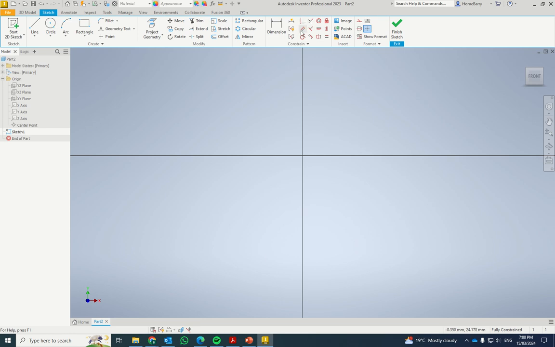I'm just going to go up to here. This one is collinear, and with a collinear constraint you can say I want this line to be collinear with this line. So if we do a collinear constraint, I want that one and that one to be in line with each other, and you can see what happens there.